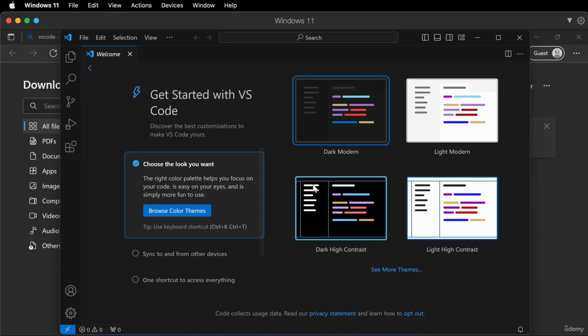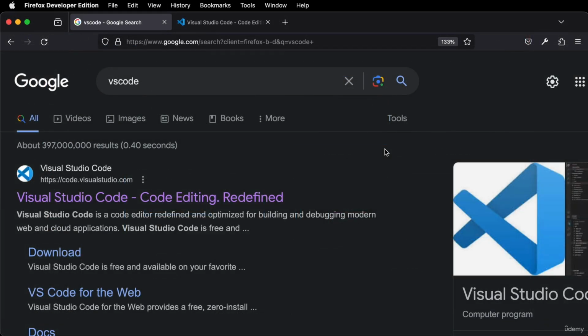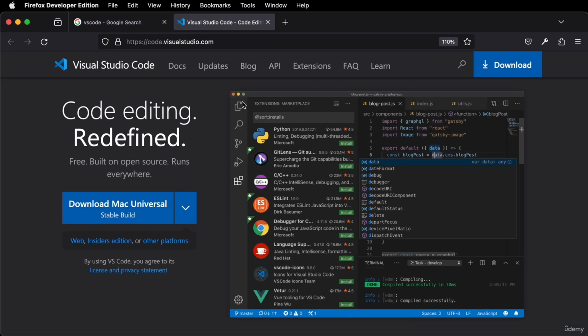So let's move on to Mac, and the installation on Mac is almost the same. You search for VS Code in whatever search engine you like. Simply go ahead to code.visualstudio.com, and this time the default button obviously is going to allow you to download the Mac Universal Installer. This one works with the Apple chips and the Intel chips. So the older Macs and the newer Macs, all of them are supported by this universal binary. Simply go ahead and click on this, and that is going to download the file for you.